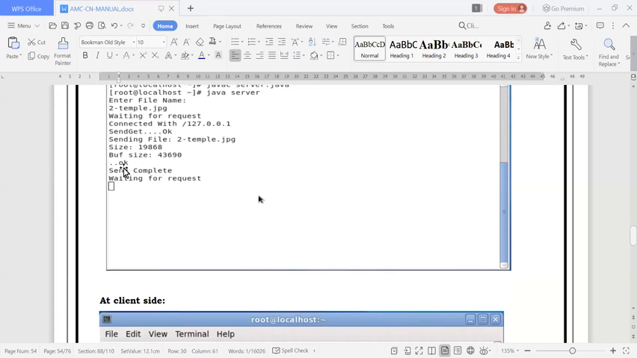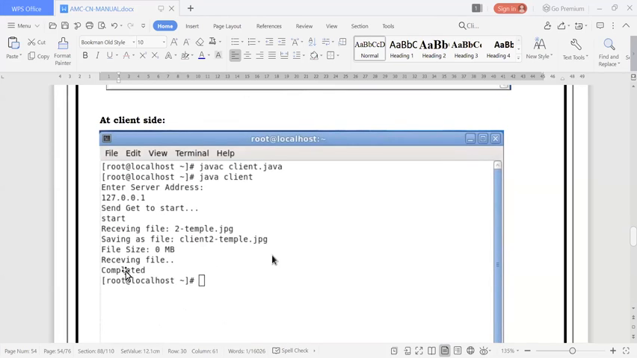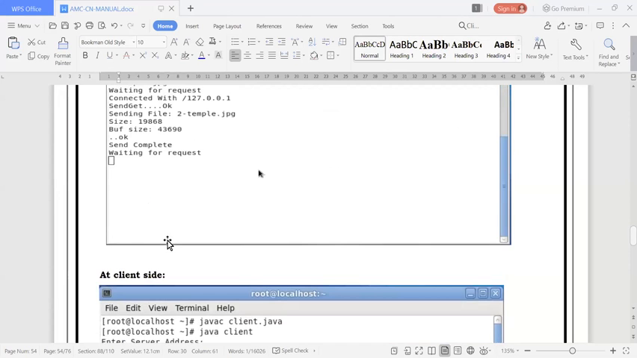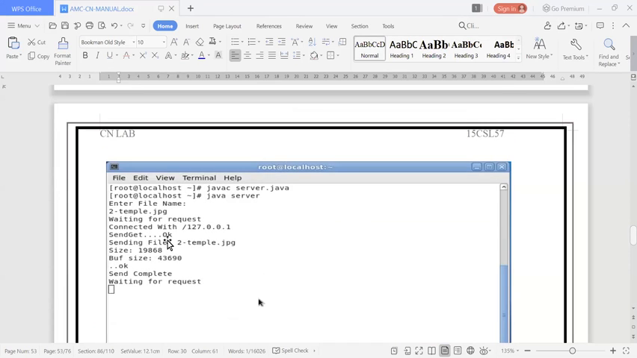Then it will write okay, send complete. Okay. So here it will write receiving file completed. So once it will be completed, then it will wait for another request. If you want to send any of the request, then you can provide the request again and you can have the connections once again. But if I want to send only one file, then it will stop here only. So this is the output of your program, and in this way you are going to run your program.